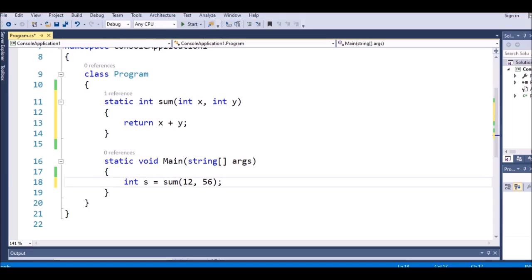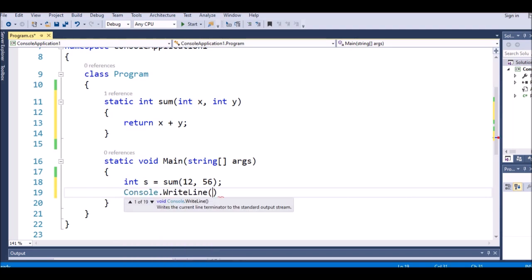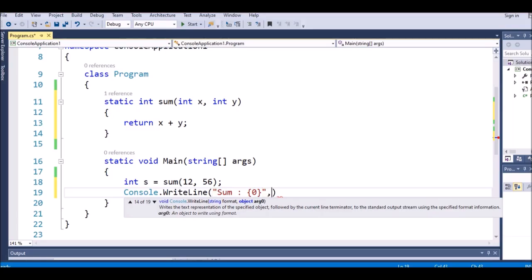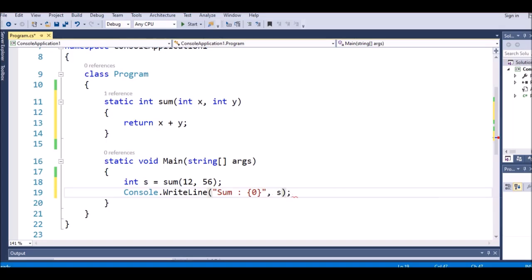After that, we will show the calculation result on the console. So we will write Console.Write like this, and in here we say sum, like this, and in here we write {0}, and comma outside we say s, like this.